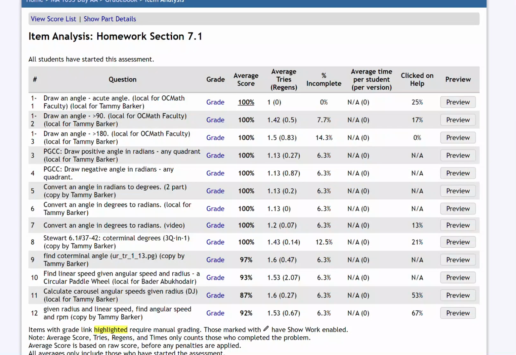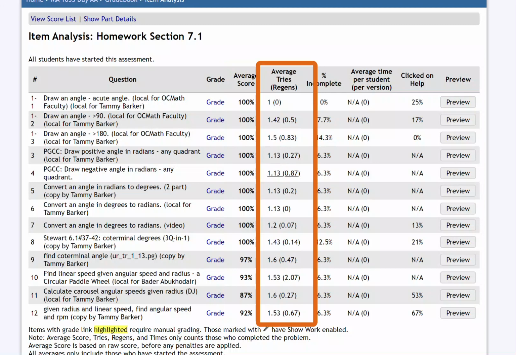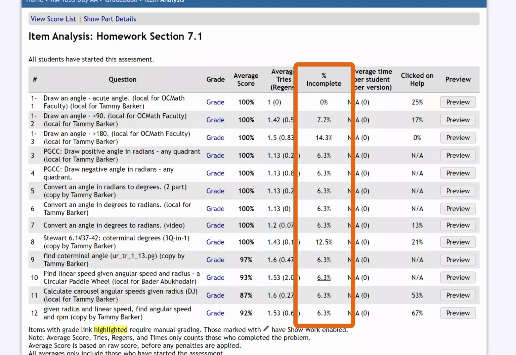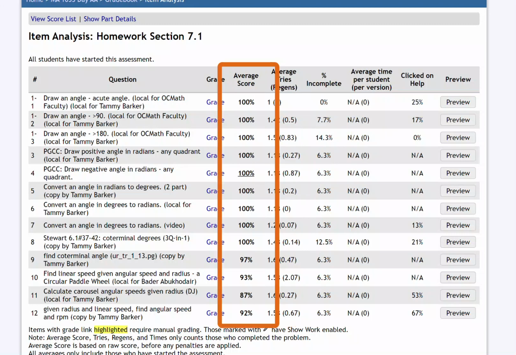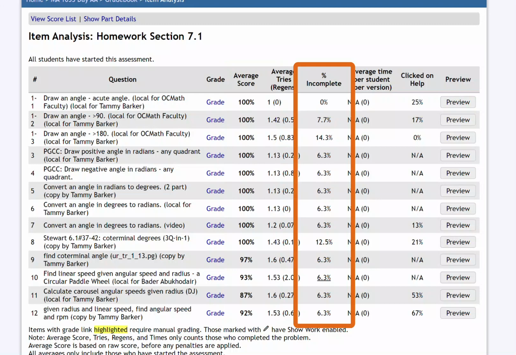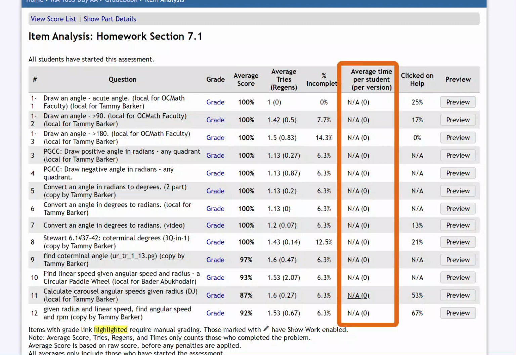So this is going to show you a bunch of good information. It will tell you the average score on a question, the average tries on a question. Notice this is a homework assignment. Students have unlimited attempts, so I can see how many times they worked on the problem. I can see how many students just didn't do the problem, right? So here's an average score of the ones that completed it, and this is how many just didn't do the problem at all. It didn't record the average time per student, no big deal.